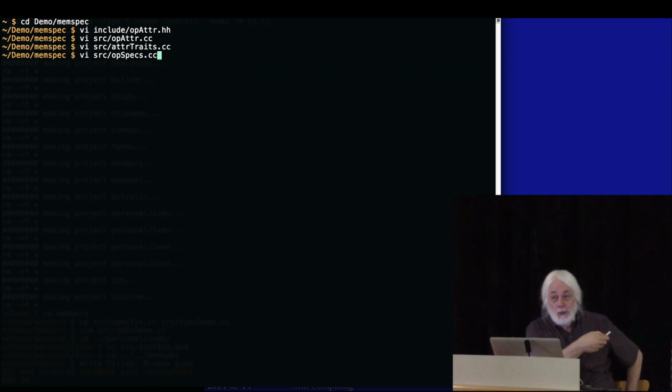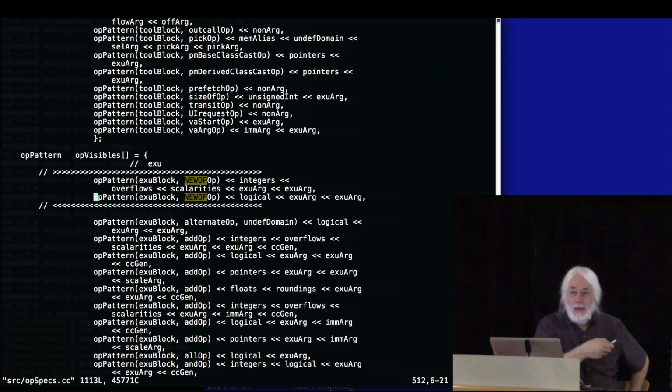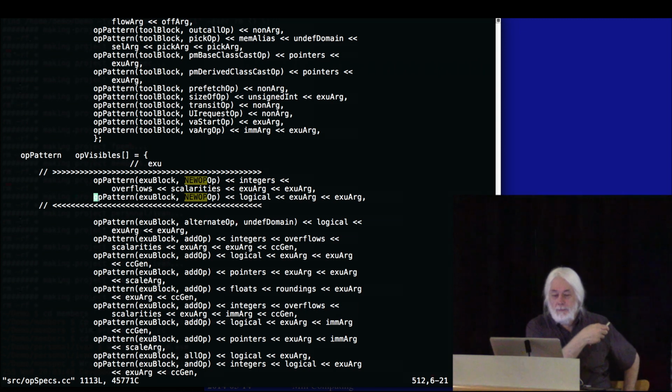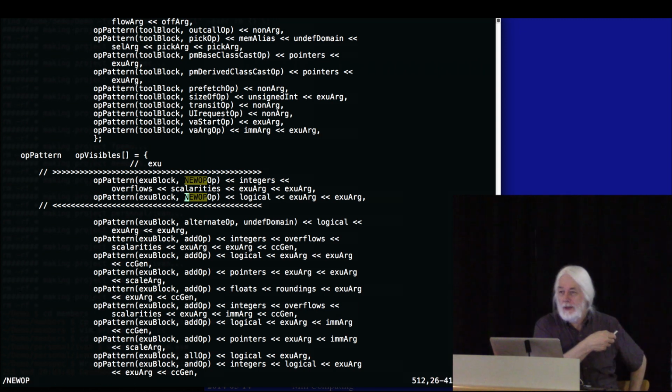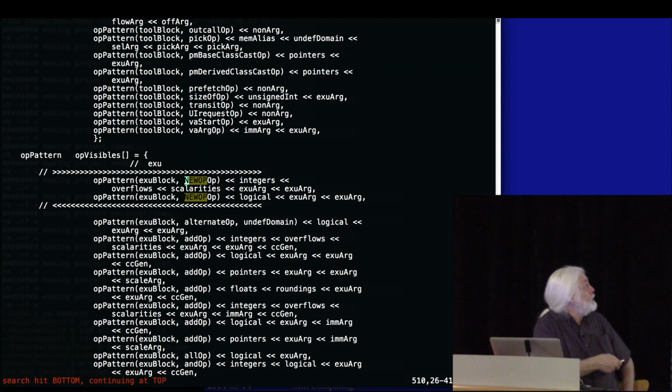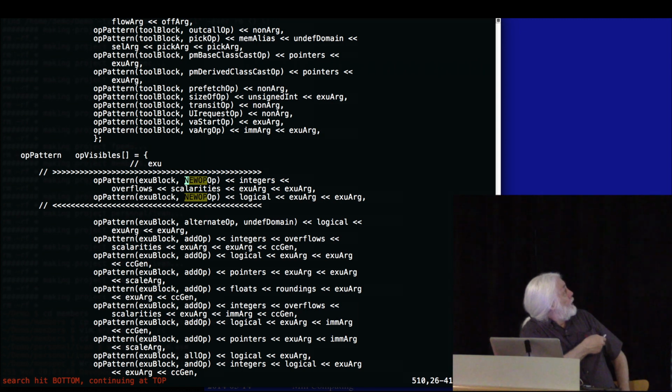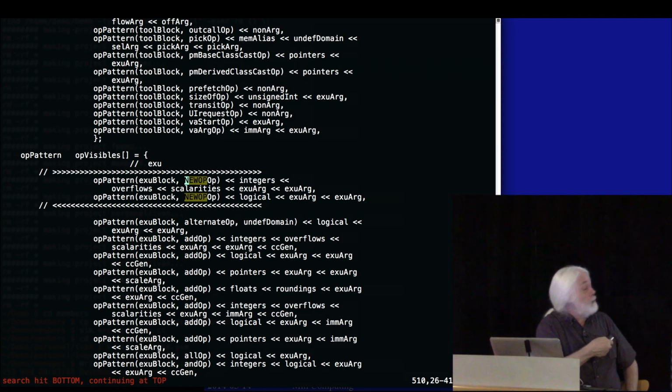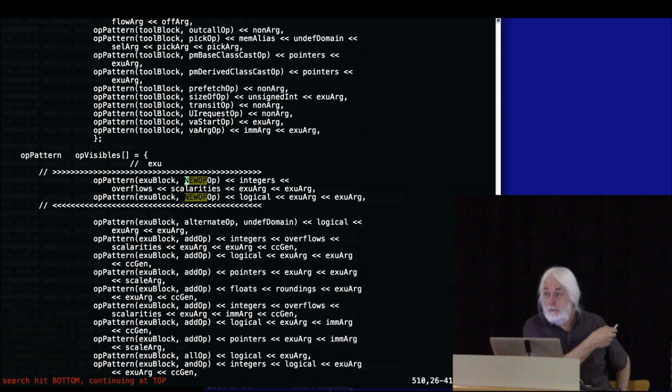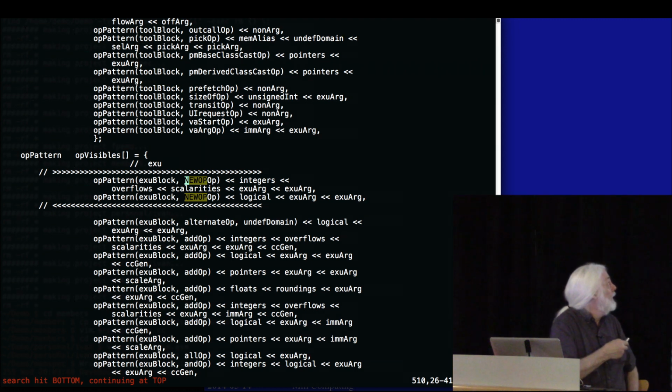Now we have to add a specification. What we did before was groundwork, so as to give us something we can write in our specification. Op visibles is the set of operations which are going to wind up being visible to the assembler. There are also other operations which are internal use only, but that's what this is. And this long thing here is an example of a specification for one operation family.